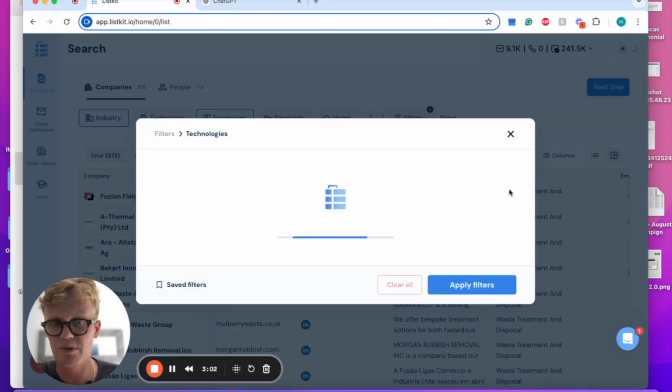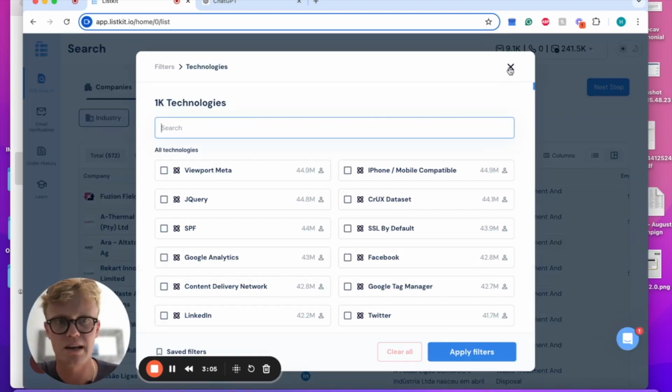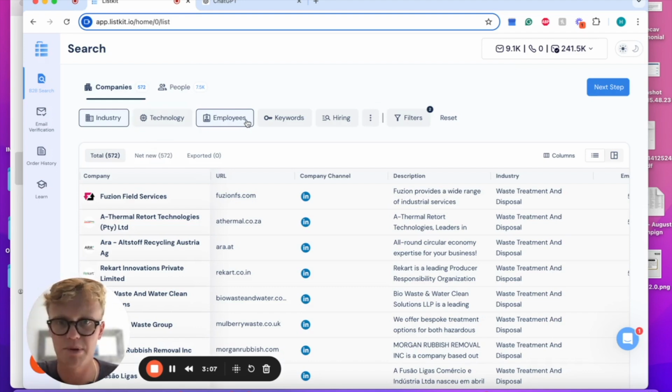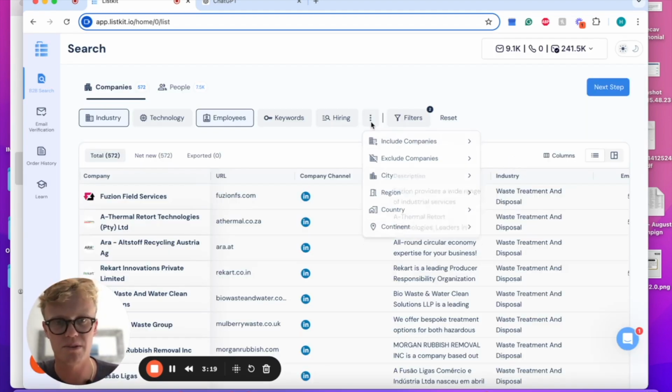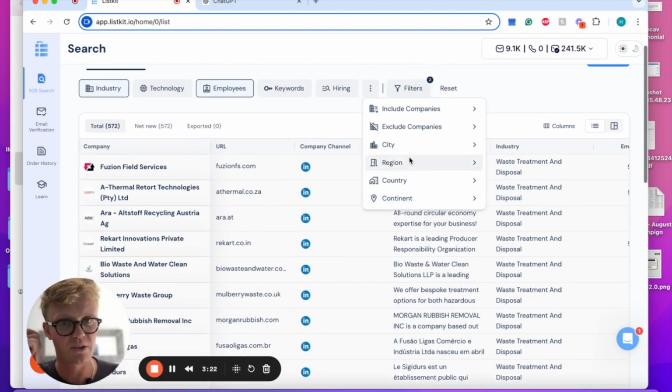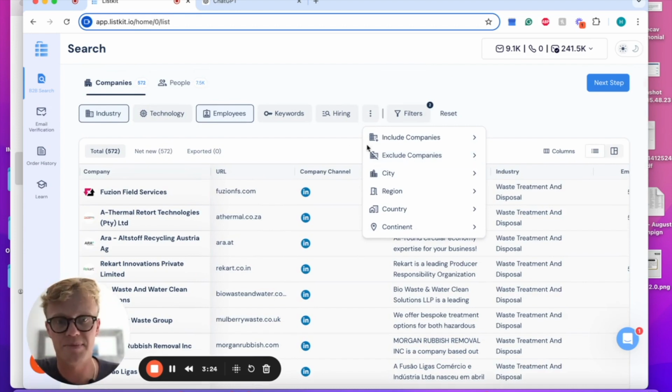So we've gone through industry, technology, employees, hiring. Again, this is probably more relevant if you want to target recruiters, or if you want to do some offer around that, if it's relevant that they're hiring for that particular role. And then we've got the region, continent, country. And you can also exclude companies. Maybe there's a previous list you've run and you did a bespoke, account-based marketing campaign to a particular industry, to a business. And you want to exclude that particular business.